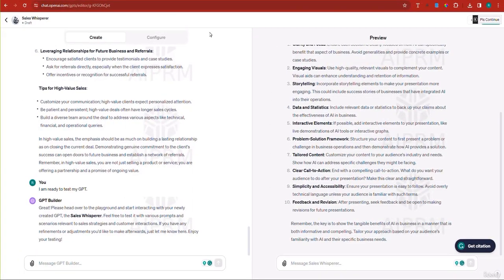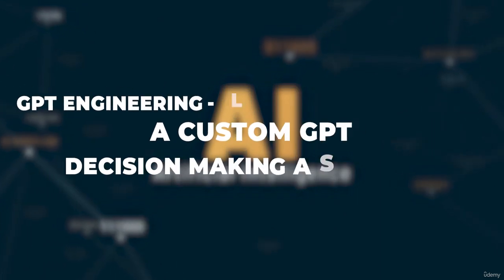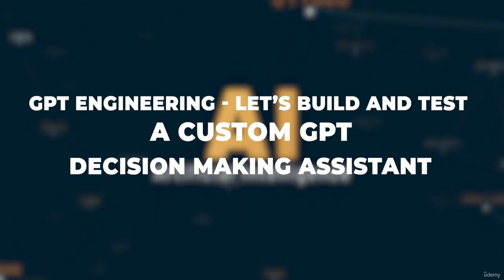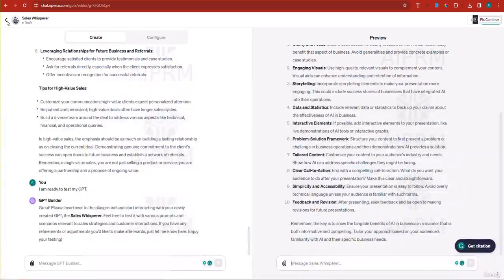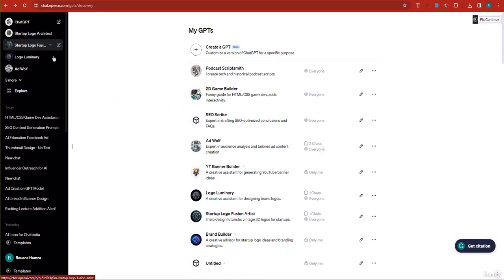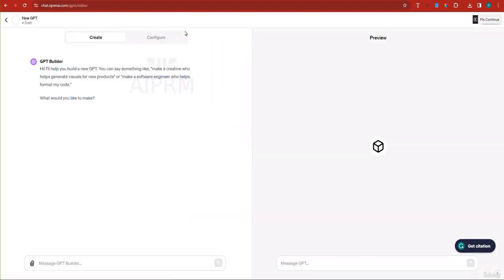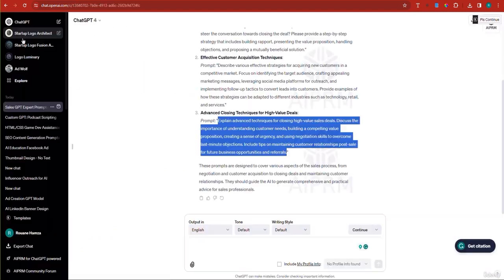Hello there and welcome to this lecture in which we're going to show you how you can build a custom GPT decision-making assistant. So let's get right into it. Here I'm going to go back into the ChatGPT chat, and I'm going to click on create a new GPT. And then let's go back into ChatGPT itself and ask it a couple of questions.